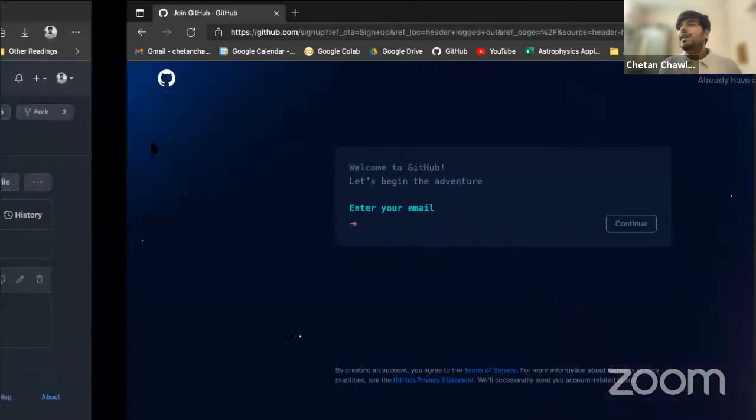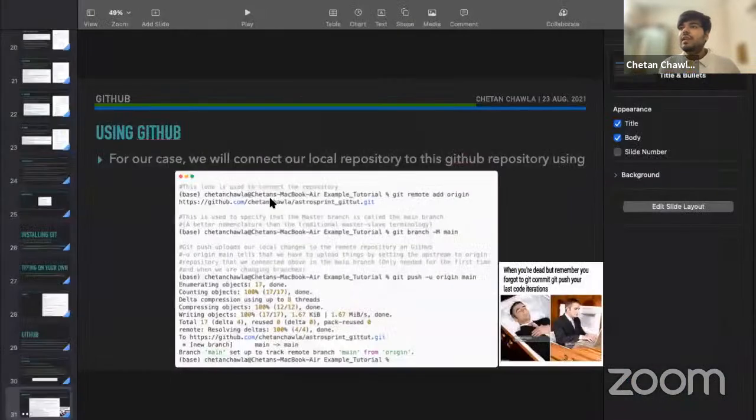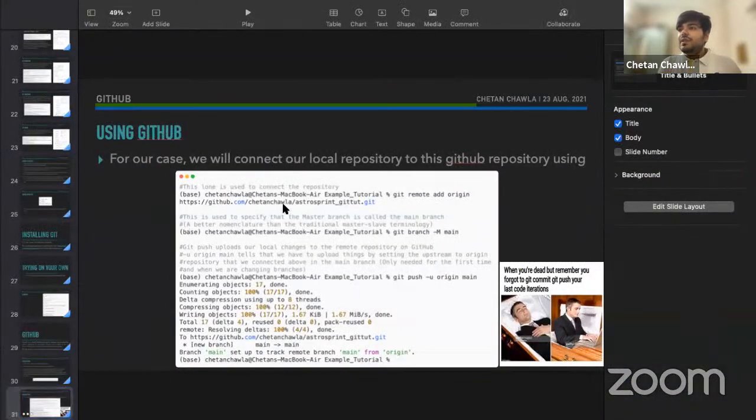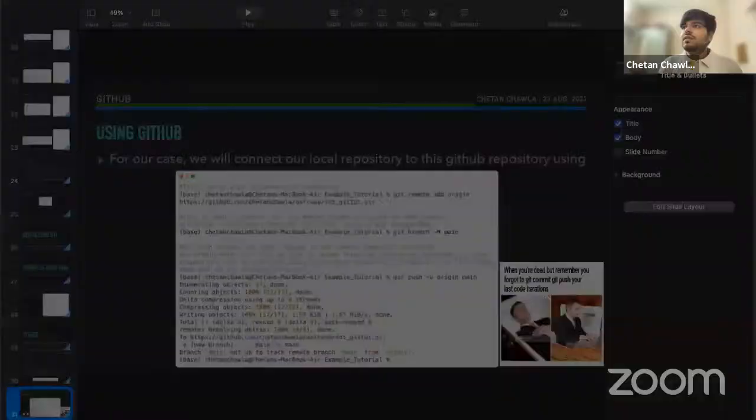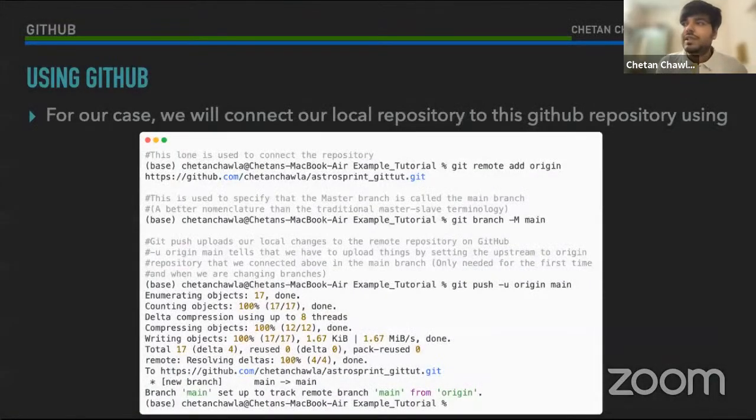Moving on to the last part, I'll just go through it quickly. So we did this whole thing. We did remote add, and we put in the git branch. I'm so sorry. Yeah, I hope this is visible now.